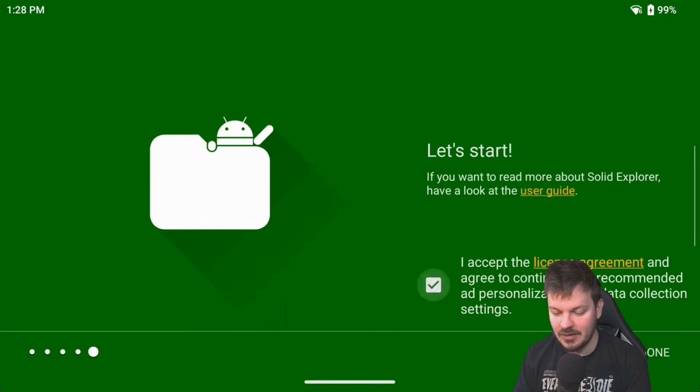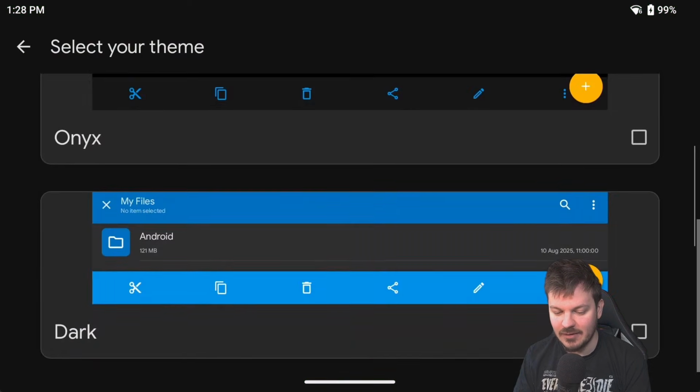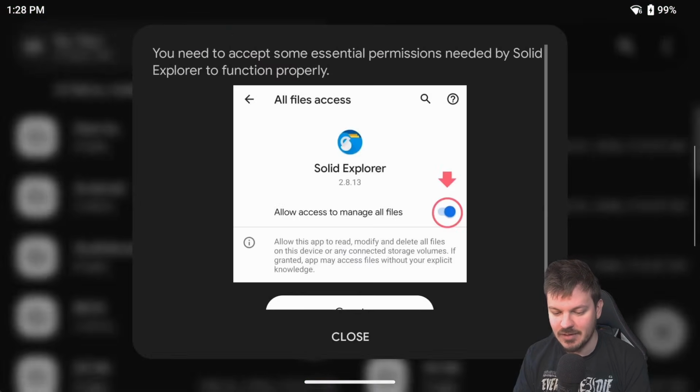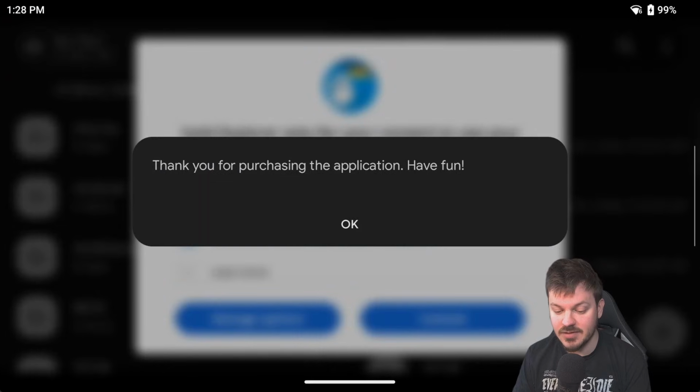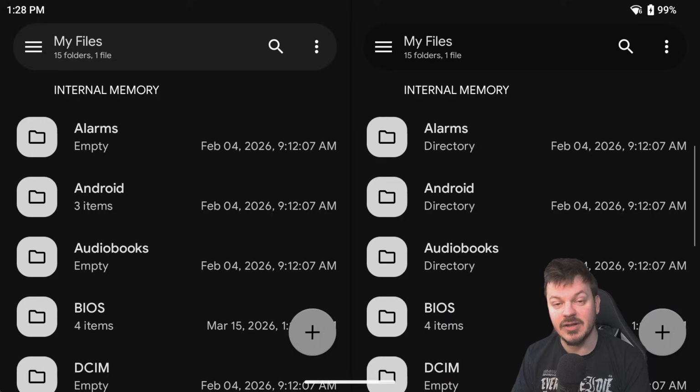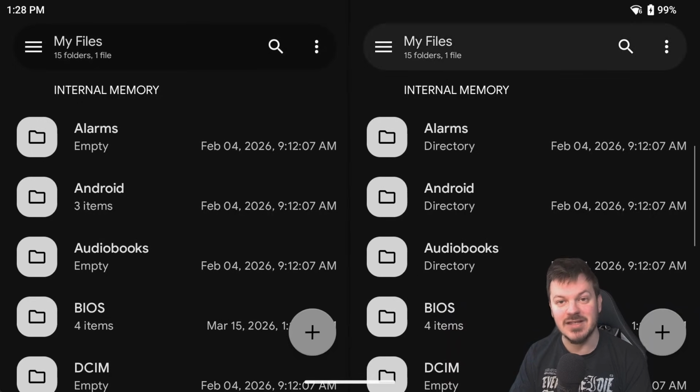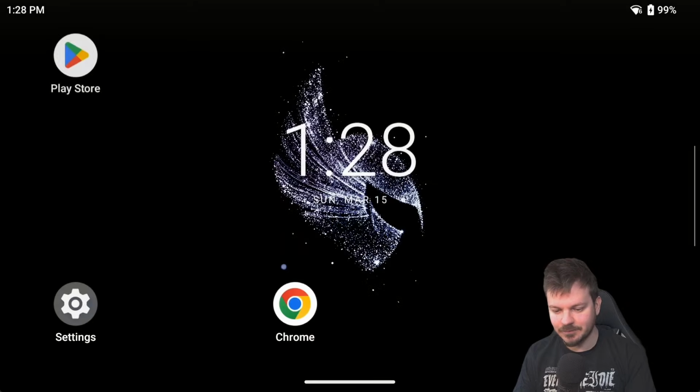So I'm just going to enable all that, and then we'll go for the nice material theme, and then we'll grant the permissions for that. You can use the stock version if you like. However, I think this is much easier, mainly because we have this nice split screen view, so we can copy and paste between apps a lot easier.